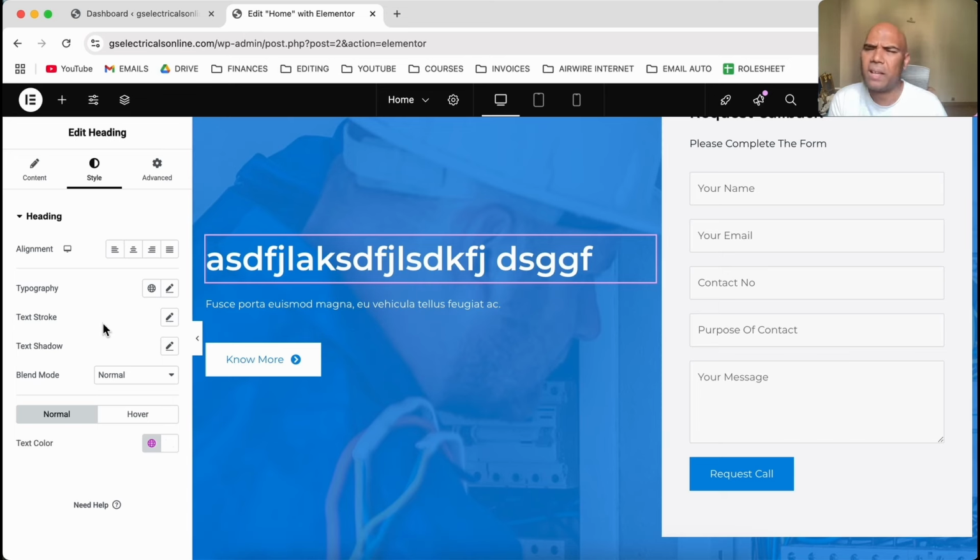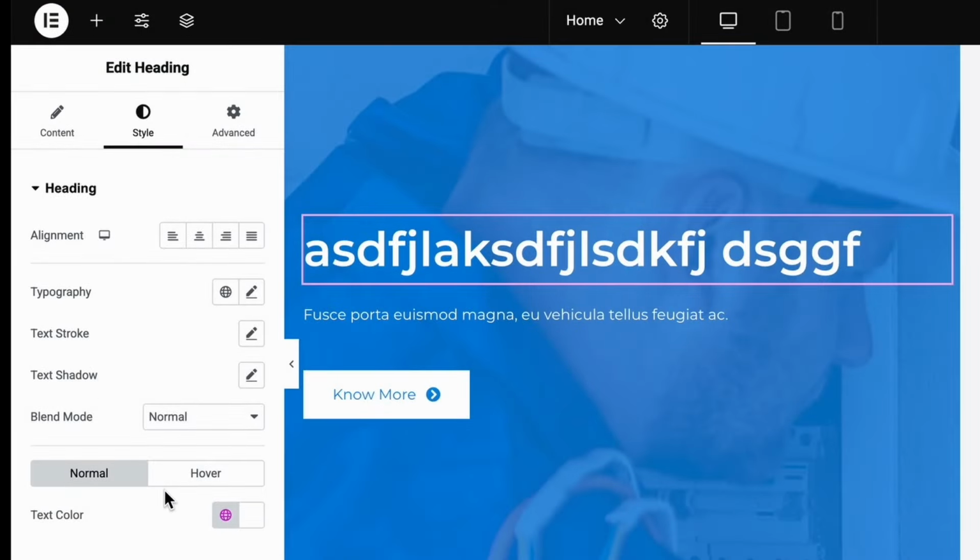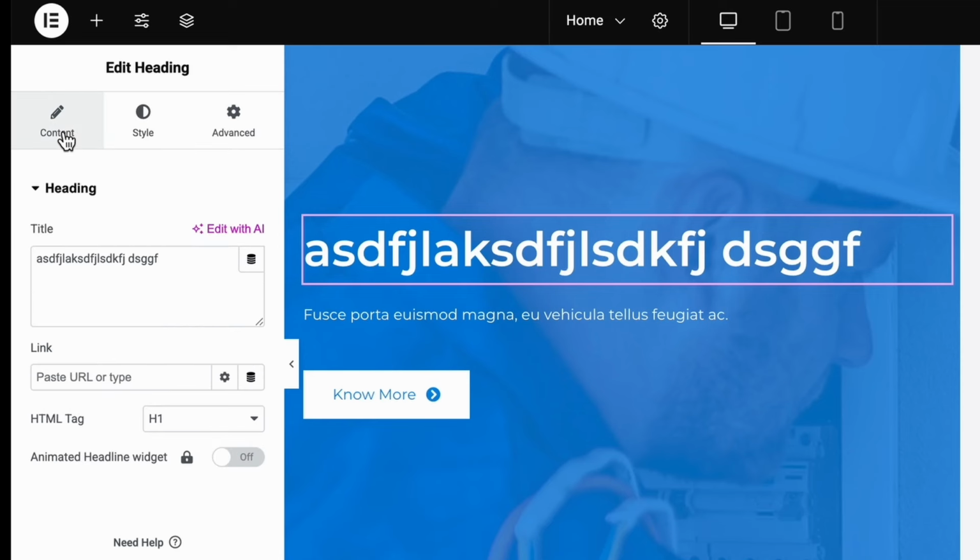So if you made a mistake, don't worry about it. You can fix it with just a click. You can add text stroke, shadow, and so much more. Okay, so I wish I could go into each one of them in detail, but that would take hours of your time. That could be a little difficult. I want you to explore these. I'm giving you the basics.